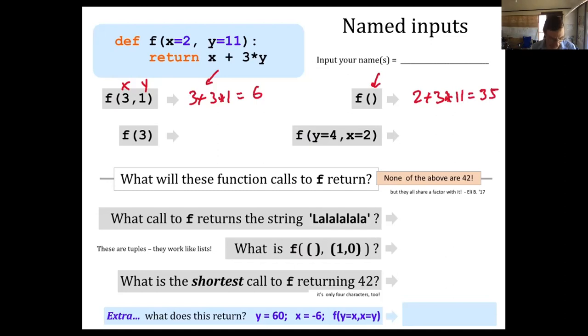Good. Okay. The next one, that 3 is going to become the first variable, x. Y stays the default value, which is 11. So we get 3 plus 3 times 11, which is 33 plus 3, which is 36.